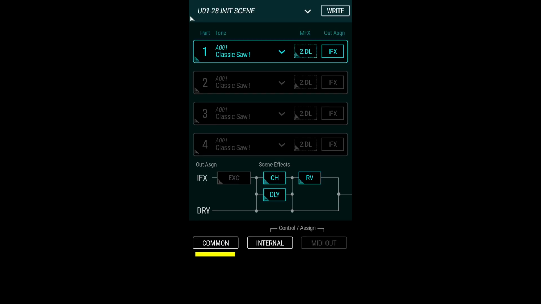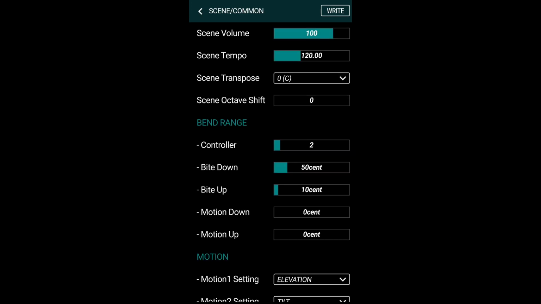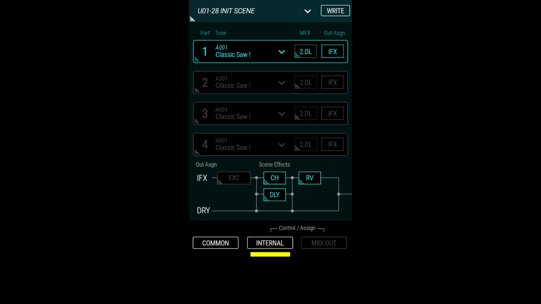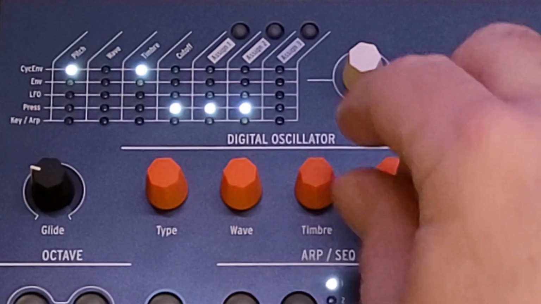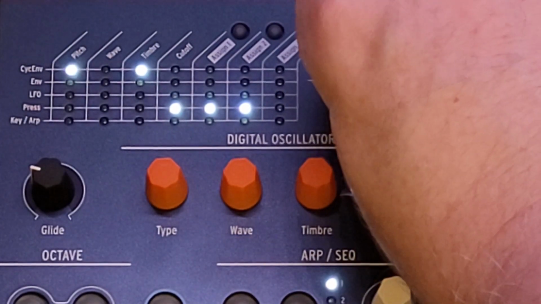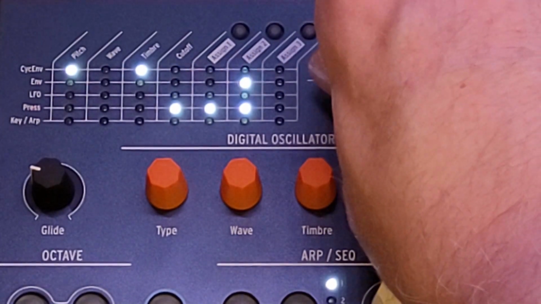The common page is where we set the overall scene parameters. If you have the AE-20, you won't see some of these items because I have the AE-30. The internal page is a matrix. It's analogous to the modulation matrix you get on a hardware synthesizer such as the Arturia Microfreak.